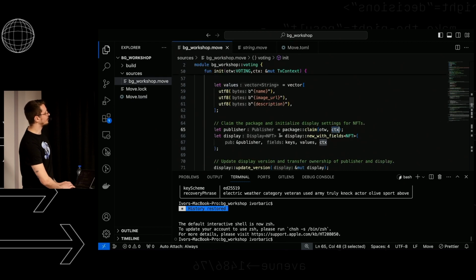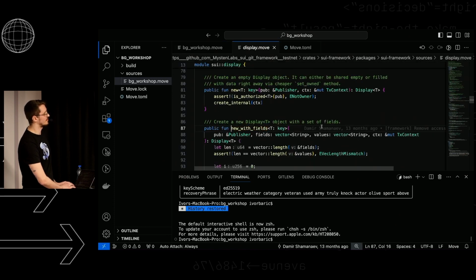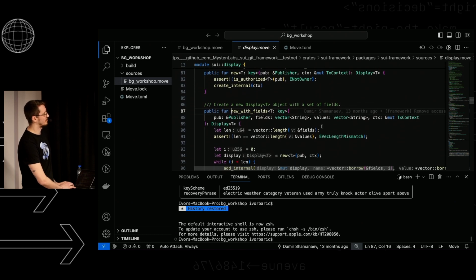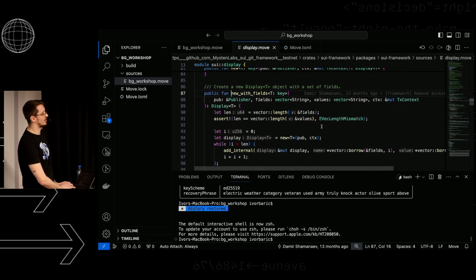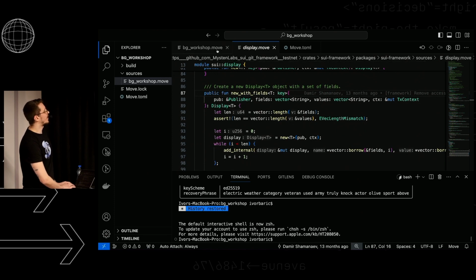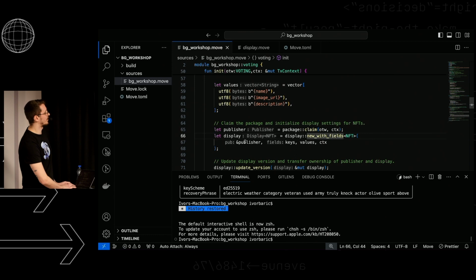Okay. So now the display. Also, we have to create a new display for which we needed the publisher. That's the reason why we did it. And we pass the key, the values, and the context. This is just the way it is with the display. This is all in the documentation. This is the way it has to be done. And we pass the publisher by reference and the rest as it is.